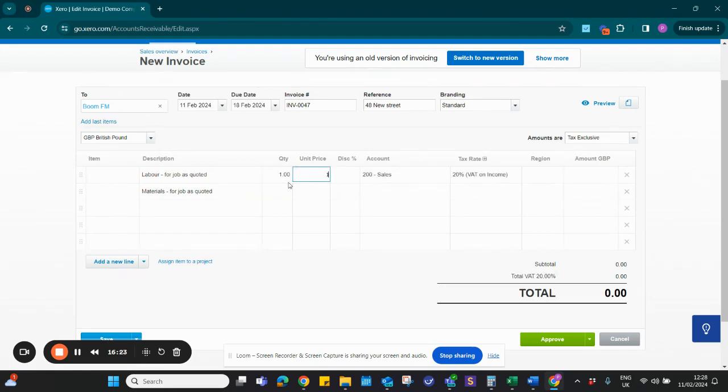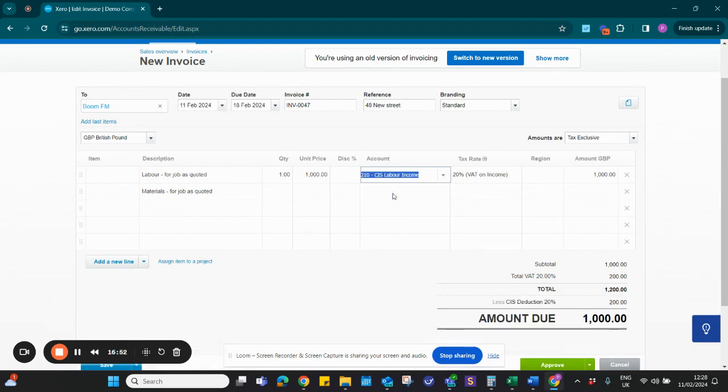Okay, so again, quantity, for instance, and say your labour again is 1,000. So on the previous example, we did not touch account whatsoever. It automatically came up as sales as it's done here. However, because this is CIS, we need to change it. And it needs to be CIS labour income. Okay, so all you need to do is if you type CIS, it will come up and show you. And you just need to click that one instead.